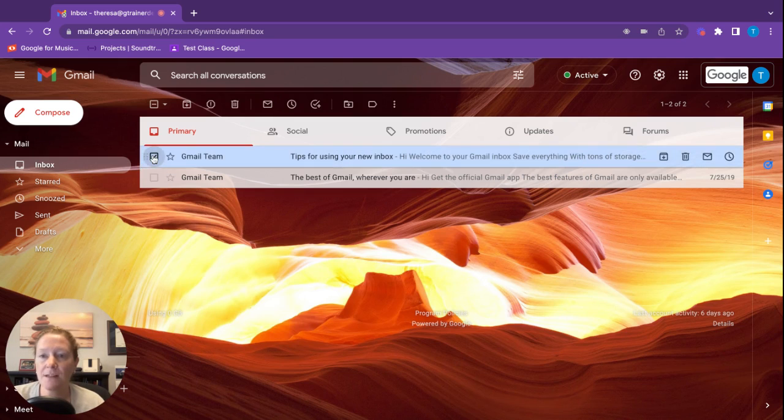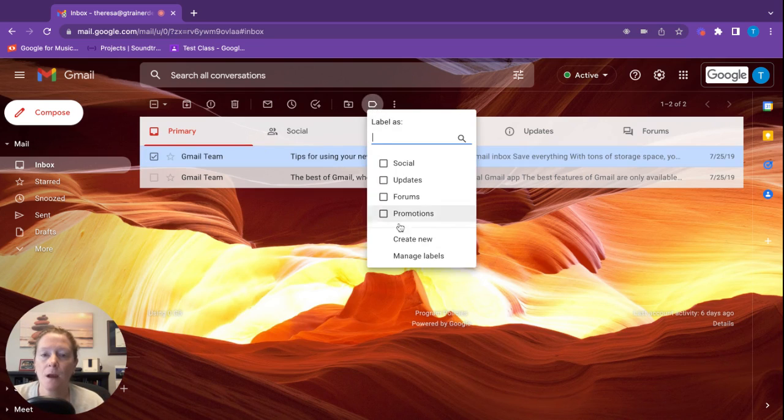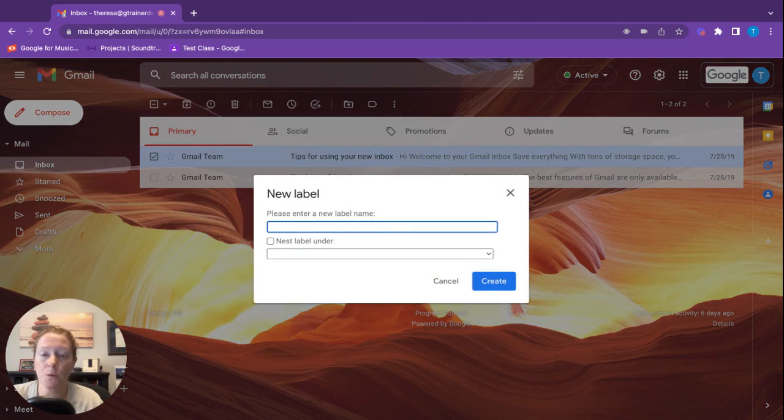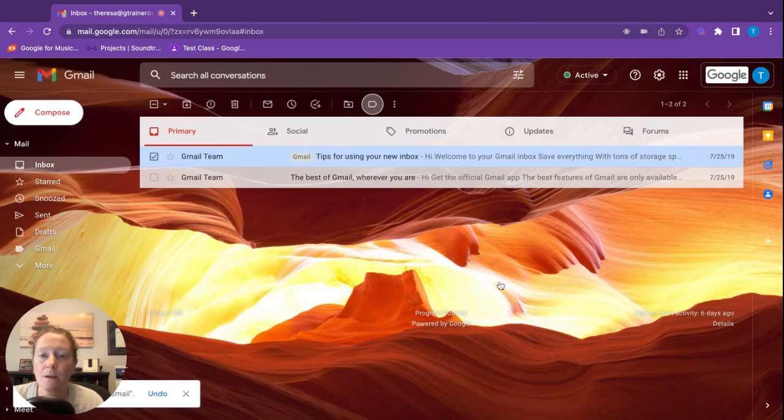So if I click on this email, I'm going to select it, go over here to the labels button. I could choose one of the pre-made labels or I can create a new one. So I'm going to create a label called Gmail. And now you'll see that that email has been labeled Gmail.